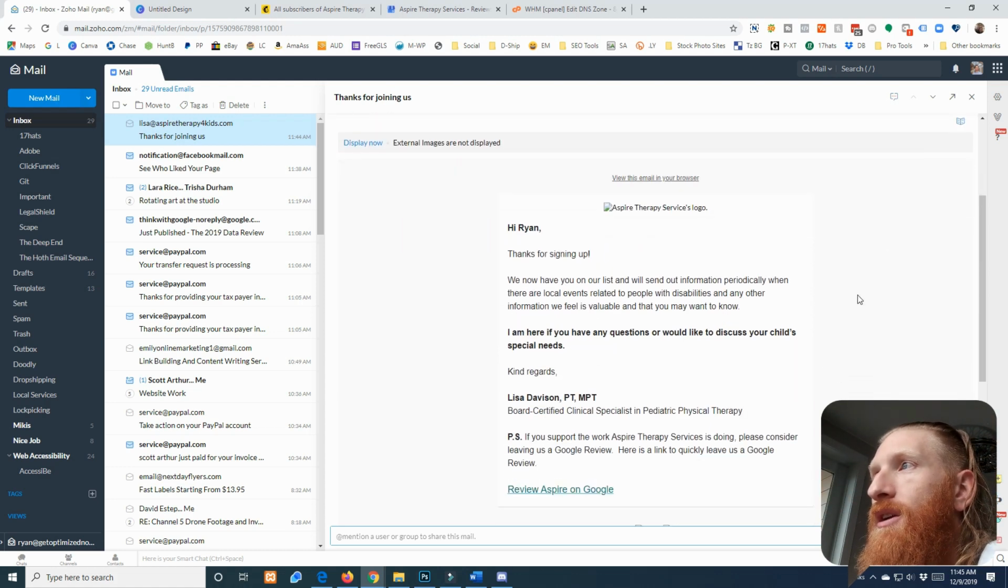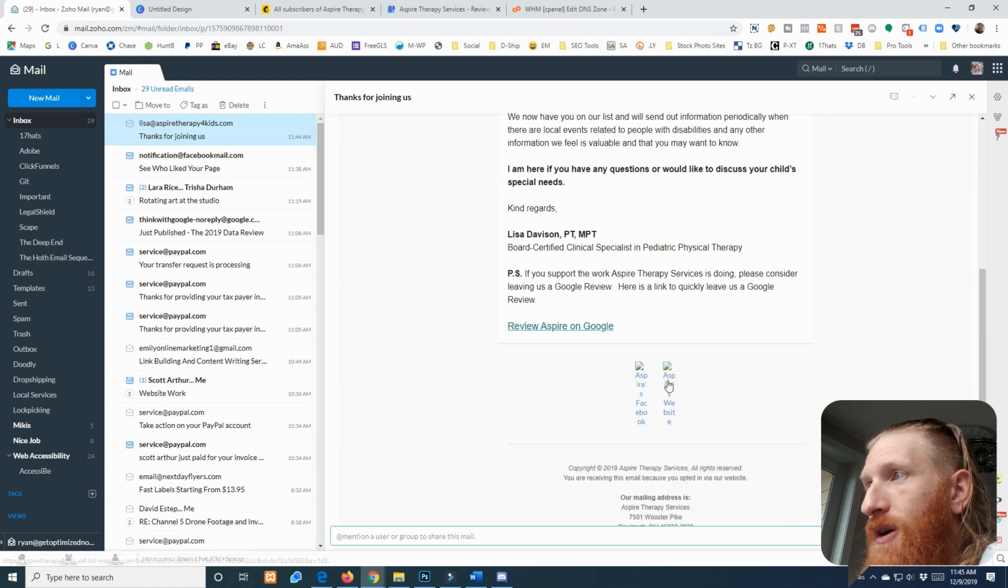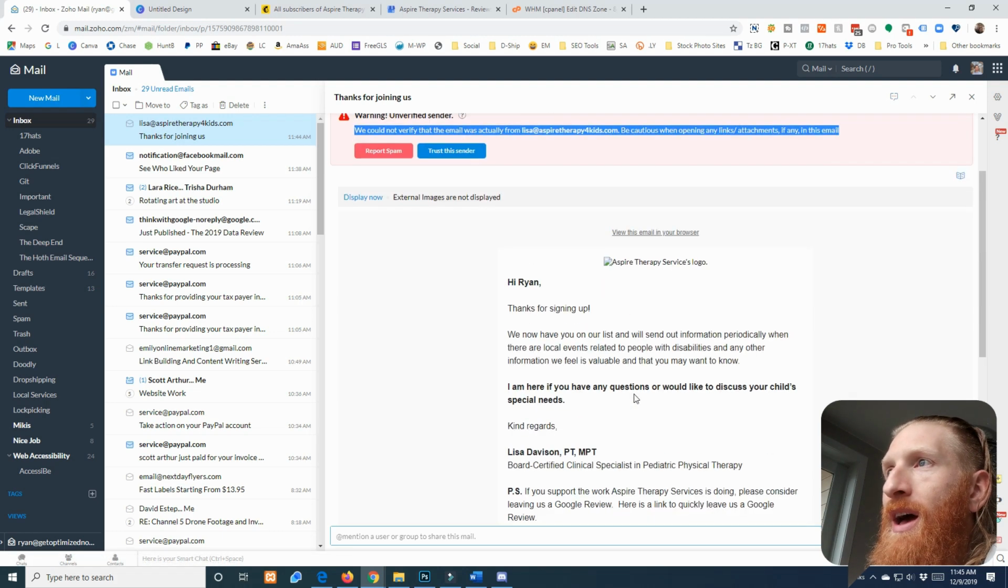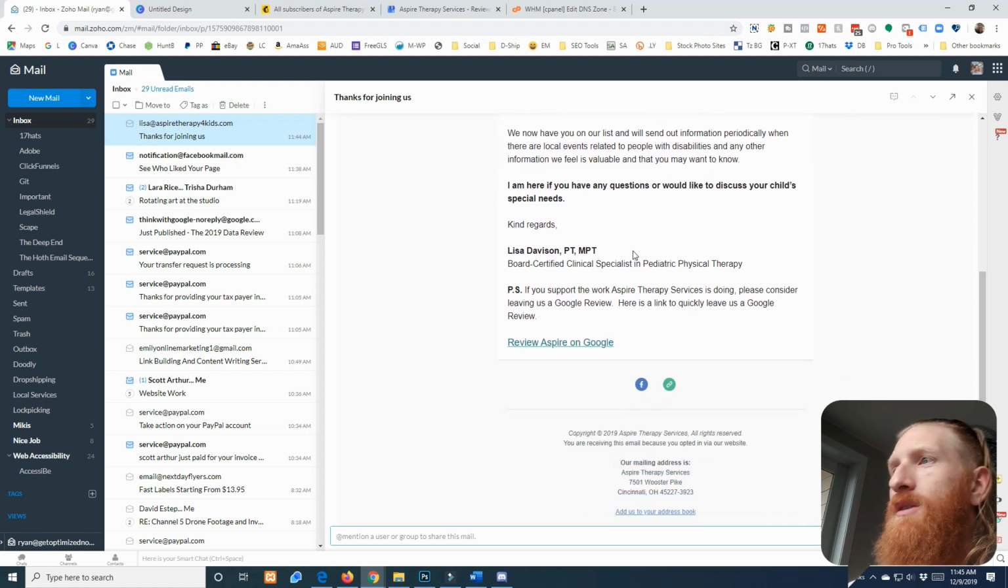And here is why you put the alt text in right there, Aspire Therapy Services logo. And then there's the alt text again, even though it's hard to read on these two little icons. But if you click display now, boom, there you go. So that's it. That's all there is to it. And now you'll be able to reconnect with anybody who has signed up for your list for absolutely free.